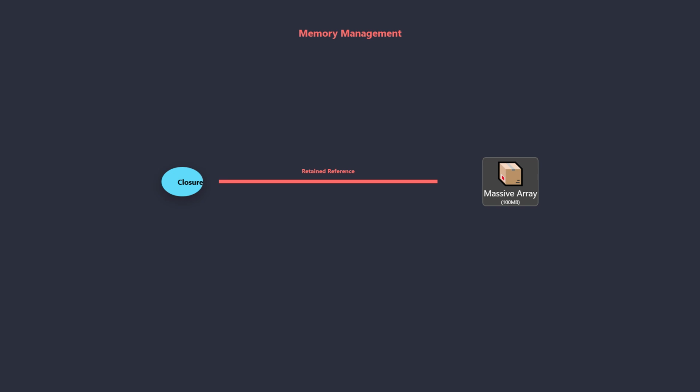Consider a scenario where a closure references a massive array. This array is defined in the outer scope. As long as the closure function is reachable, the massive array remains in memory. The JavaScript engine cannot free the memory. Developers must be aware of this potential for memory leaks. Unnecessary retention of large data structures impacts application performance. Developers must actively manage memory when closures retain large, unneeded objects.